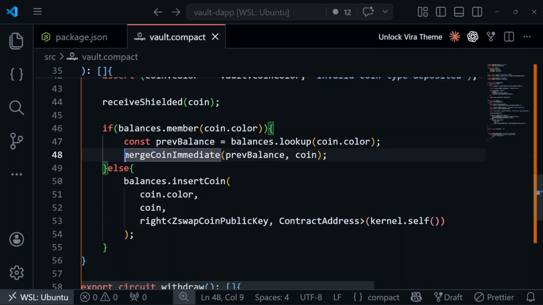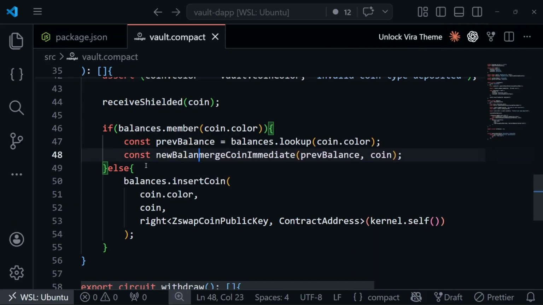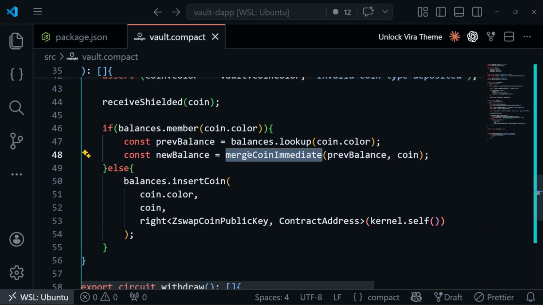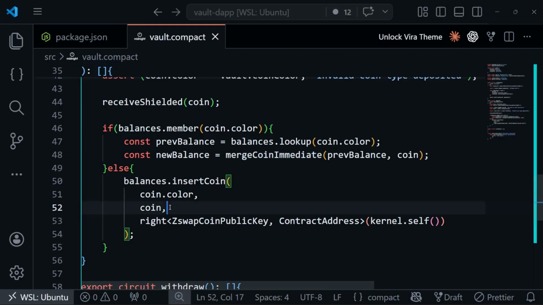And then what this is going to generate for us is a new coin info, and that is what we can insert into our mapping, right? So it's going to give us our new balance. What is the result of merge coin immediate? Let's look at it. Coin info, or in our case, shielded coin info. So that's what we are going to insert here. We are now going to insert this new balance.